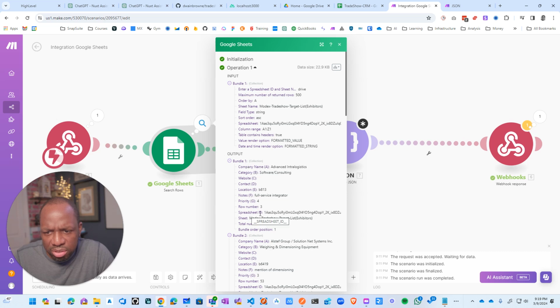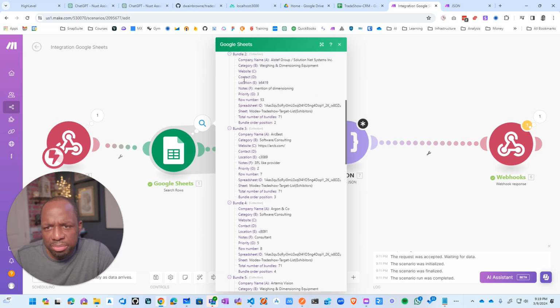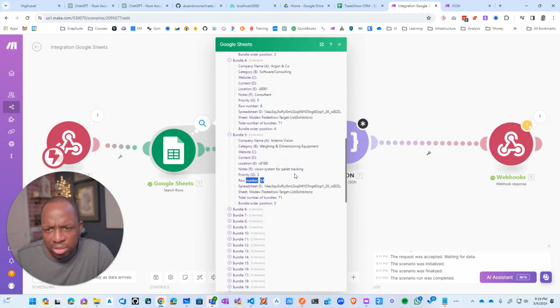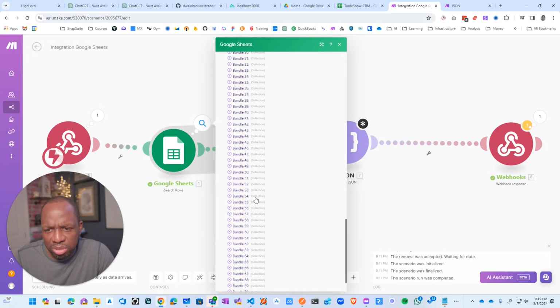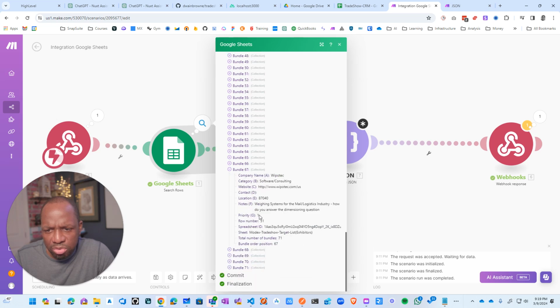Spreadsheet. So this is the spreadsheet ID. Is there a row ID? Row number. Okay, so that's what we need. We need the row number. 53. Number 54. So we're going to take the row number and we're going to make that the ID.